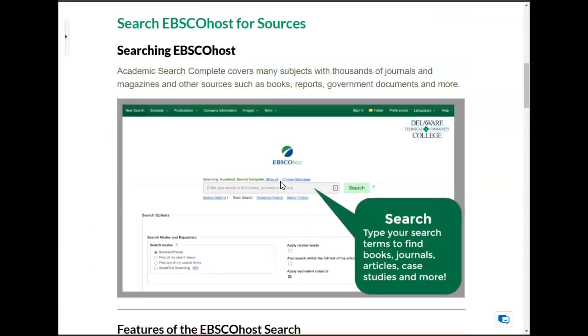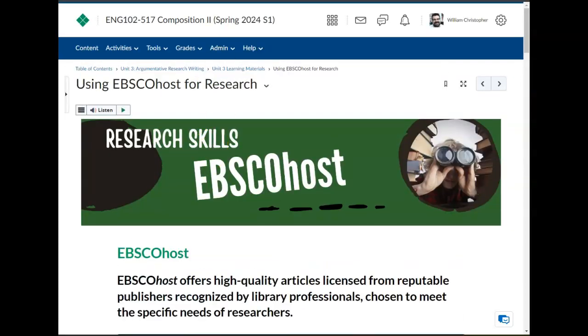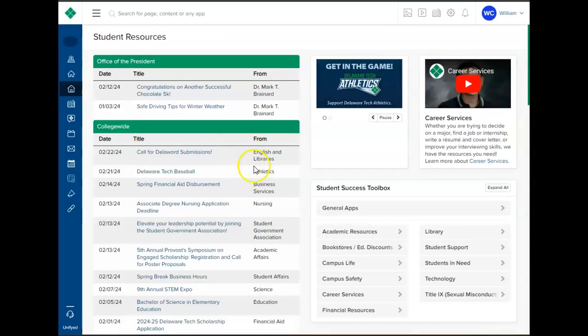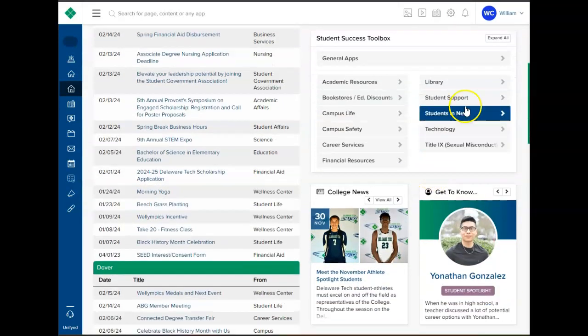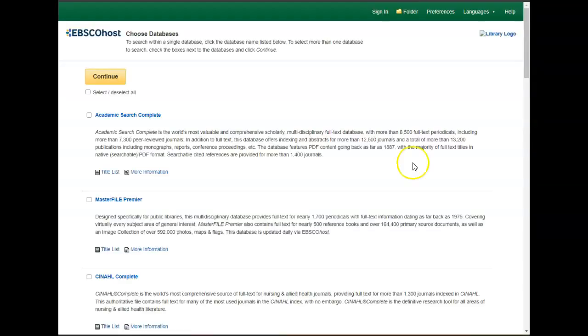But in order to get to EBSCOHost, if you don't want to click on this link here, you go back to the Delaware Technical Community College portal page, go over here to Student Success Toolbox, find Library, click on Library, find EBSCOHost under Databases, click on EBSCOHost. You get this coming up.